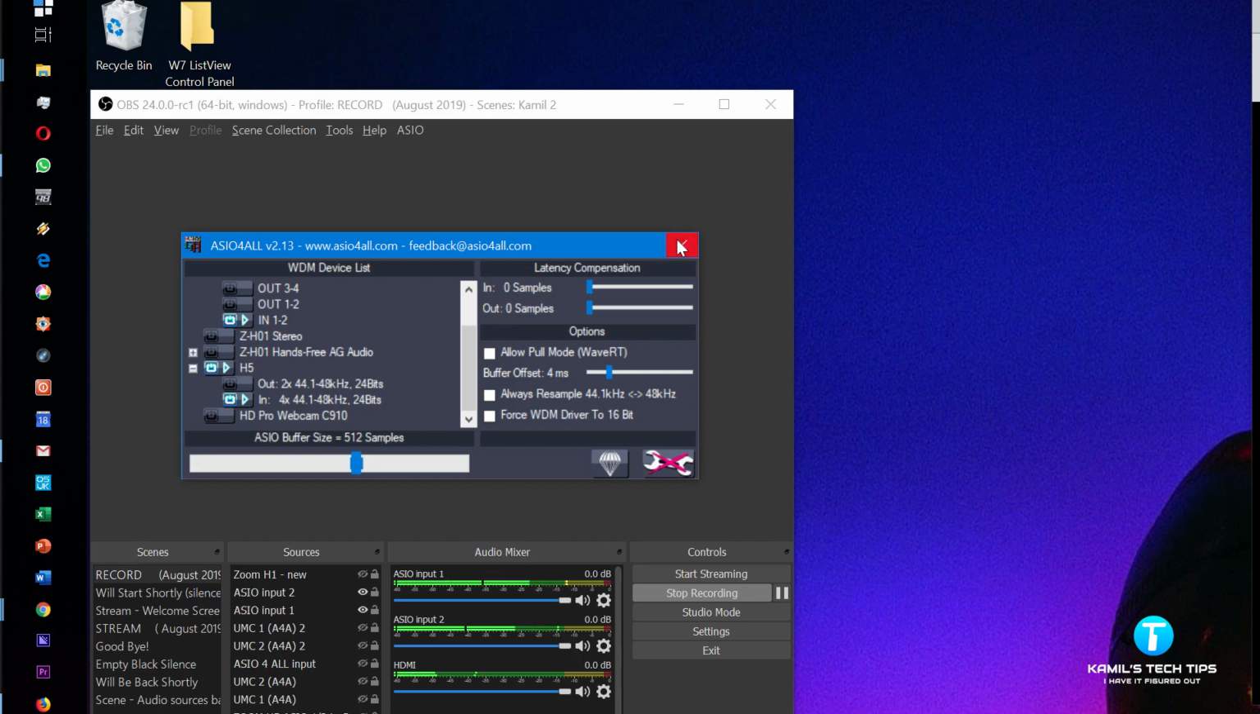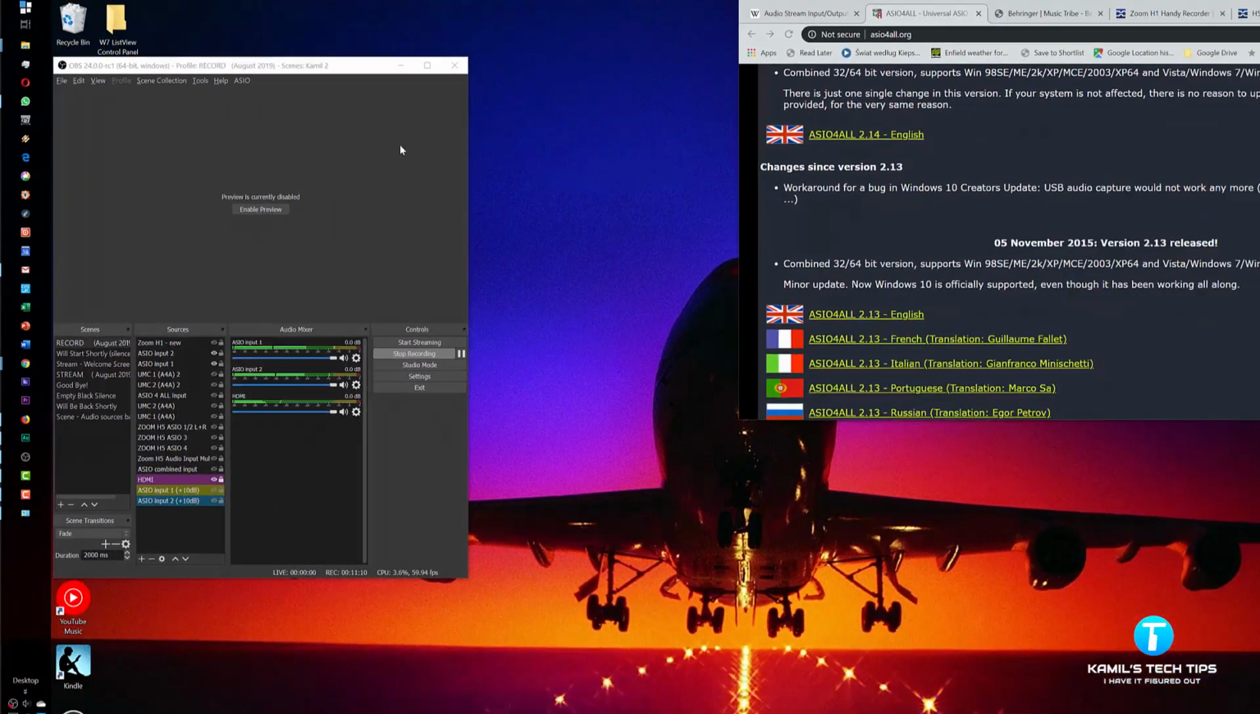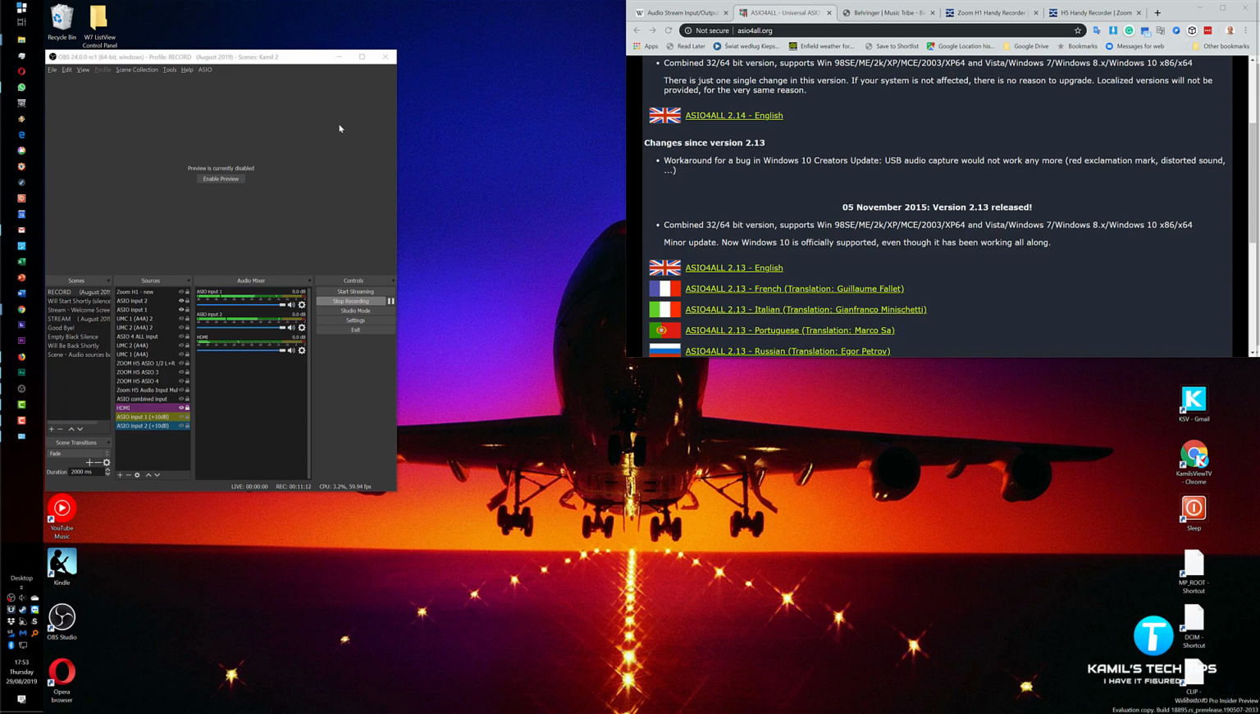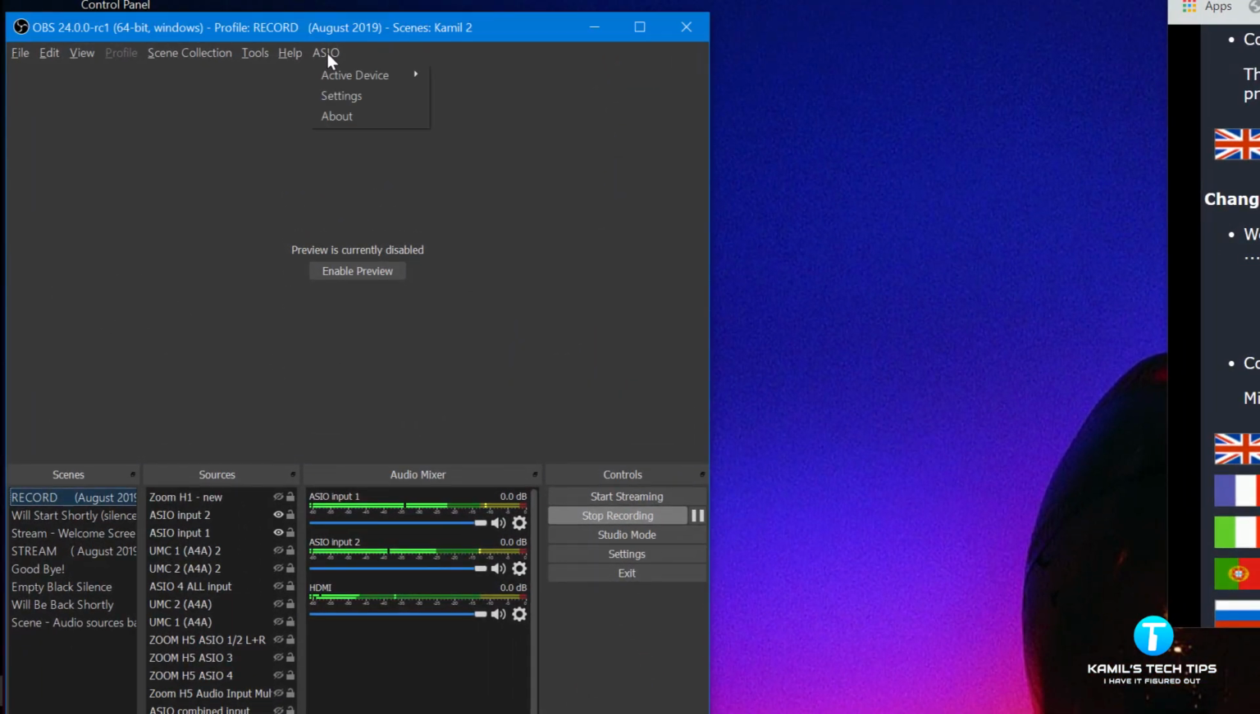So once I've configured ASIO drivers for all, now I'm ready to start recording using those drivers. So let's say I want to start with OBS Studio. First of all, you need to go to the OBS website and get this add-on for ASIO. Without that add-on, you will not see this menu here. So you need to install it separately. Once you do it, you have this ASIO menu here, and then you can choose your active devices.